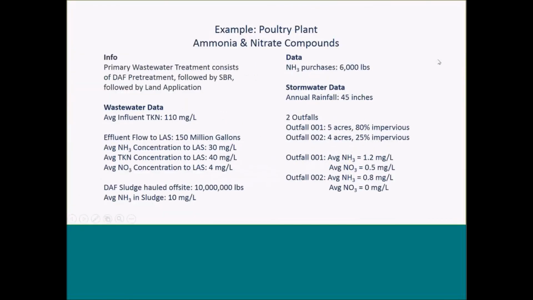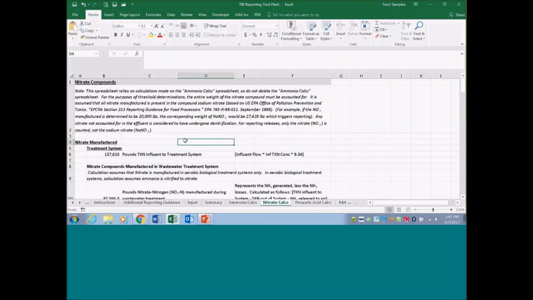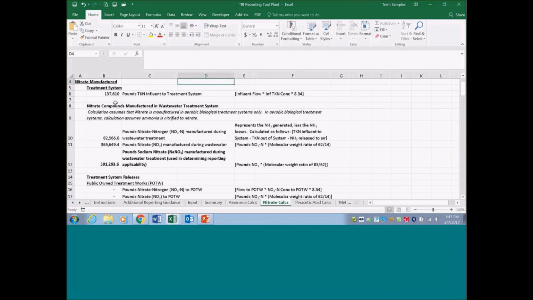Oftentimes just gathering the data, averaging the data, and manipulating the data is going to be the most time-consuming part of your TRI reporting, hopefully. Because once you have the data, inputting it into the spreadsheet will be straightforward and hopefully easy, and pretty quick. So let me go through the nitrate calculation page. In my example, based on my influent flow and the influent TKN concentration, this is how many pounds of TKN came into my treatment system.